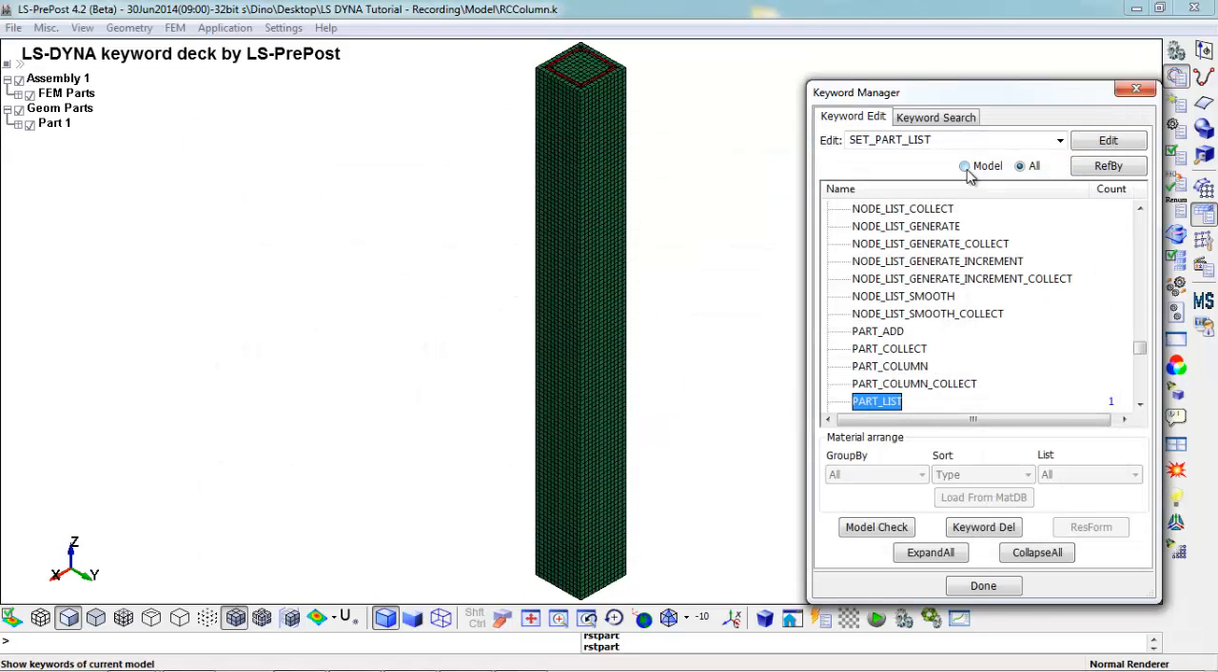Save. This step ensures that the reinforcement is grouped together so that subsequently the reinforcement can be bonded to the concrete.